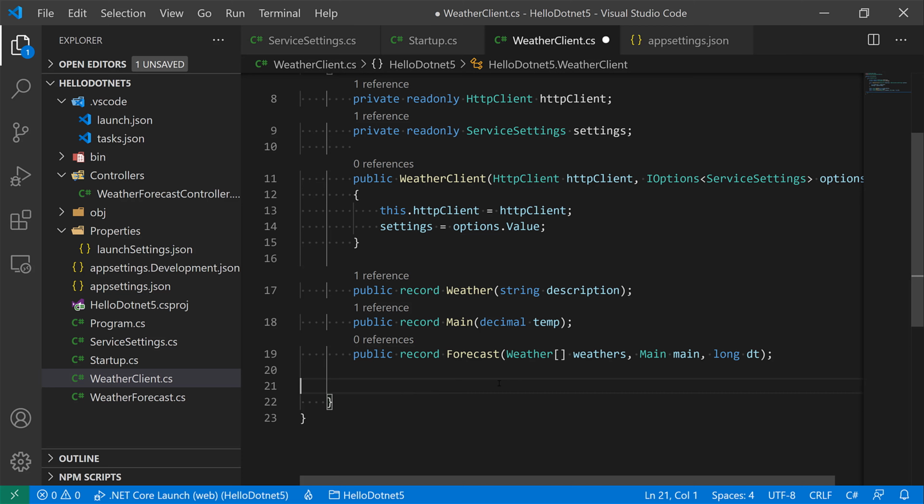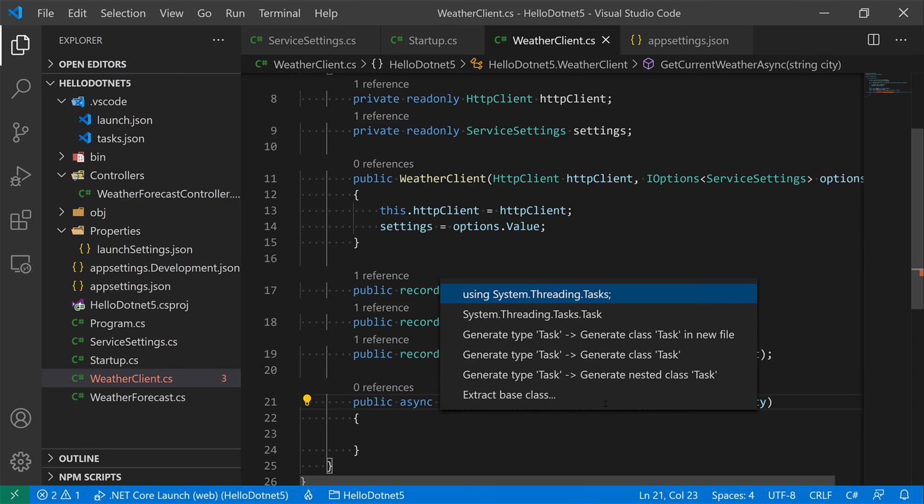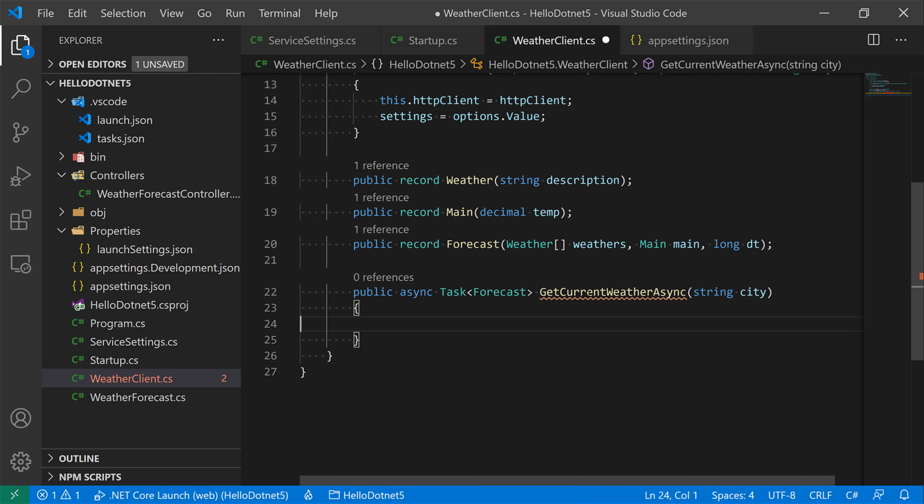Now, where do we actually do the call? Where do we retrieve that weather information? To do that, we're going to just introduce a new method. I'm going to do a bit of copy pasting here. This is going to be an async method, and I'm going to import a missing namespace here. Async method called getCurrentWeatherAsync is going to receive a city. So we provide a city, and it should return one of these forecast objects.